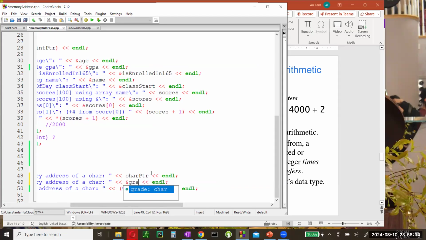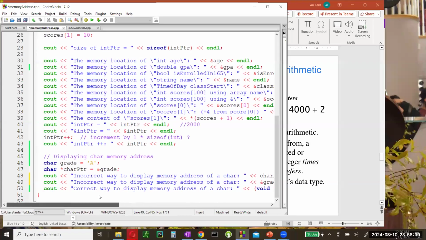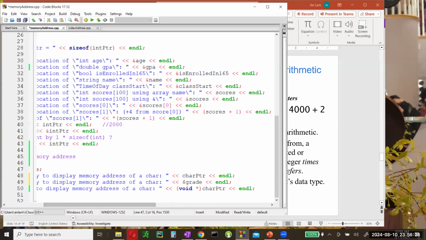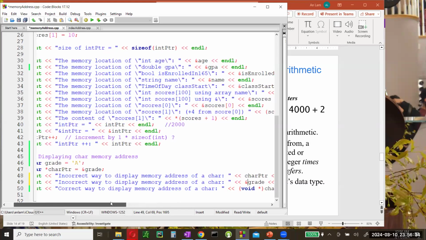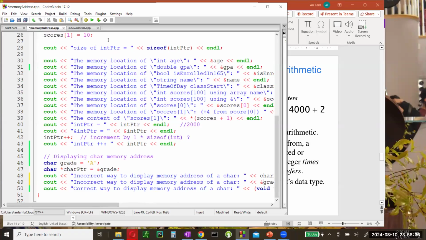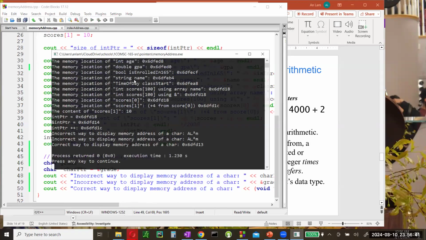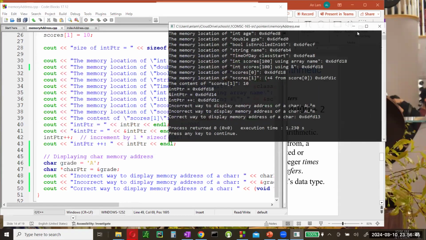Or in this case, that's my grade, right? So ampersand of grade. So you expect that the content of char pointer and the address of grade should give you the same number. It should tell you the memory address of that character, correct? All right, let's run the code and see. Oops. Yeah, okay, I already saved.